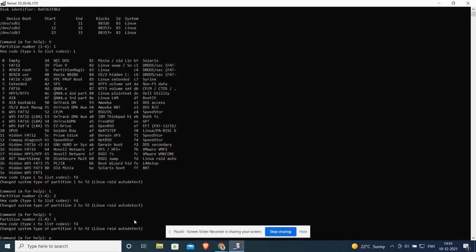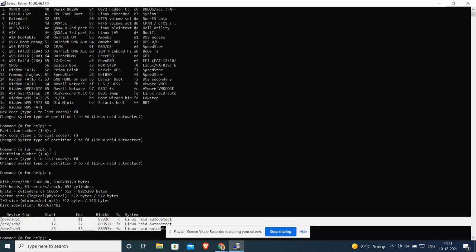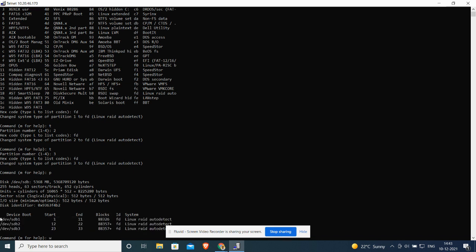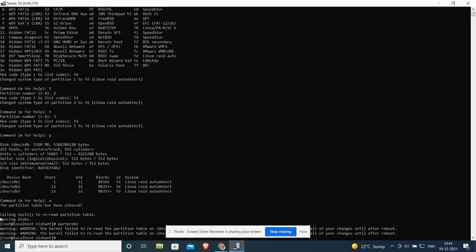If I press p over here, you can see that all three partitions have changed to Linux RAID auto detect. Now we have to write the changes by pressing w. Partition table has been altered. Now everything has been done. We run partprobe. The partprobe command tells the kernel about the changes. This first step is just to create the partitions, which we have already done before.